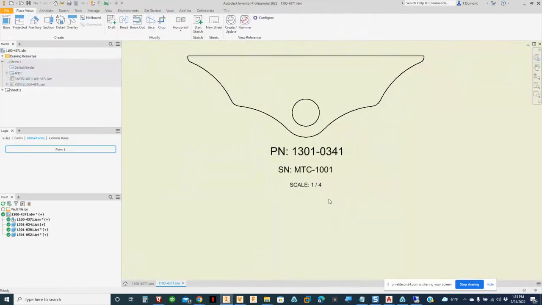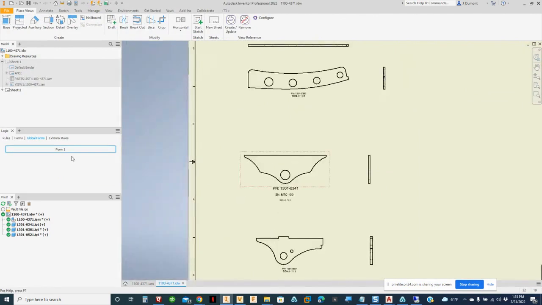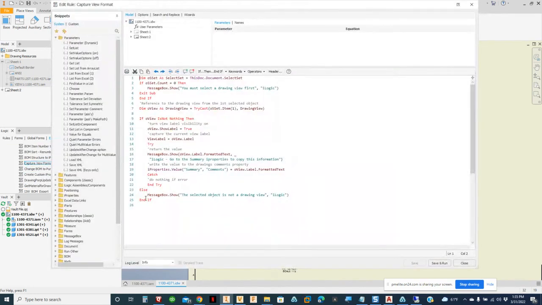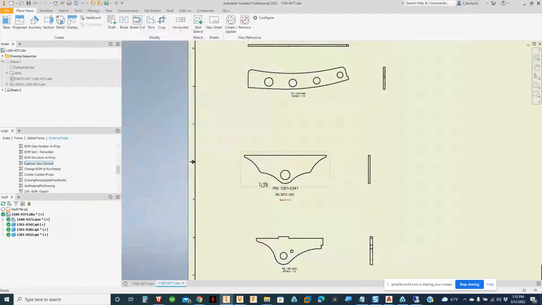So this is the way that I want it. What I found is, instead of trying to go through all of that formatting and code it yourself, all you have to do is select the view, and I found a piece of code. I took it verbatim right from the web and simply copied and pasted it. It is capture view format. If I edit this rule, this is it. What it does is take the formatting of the label and copy it to the iProperty. It's really cool.